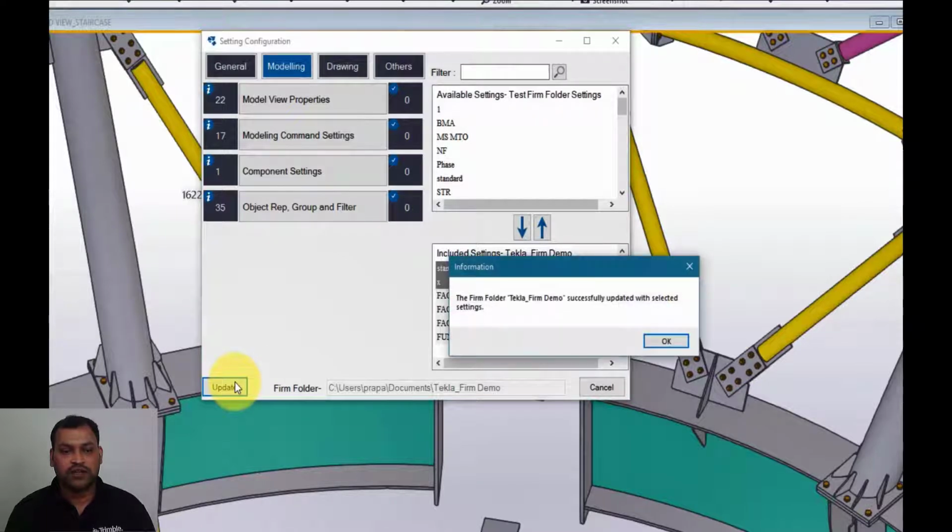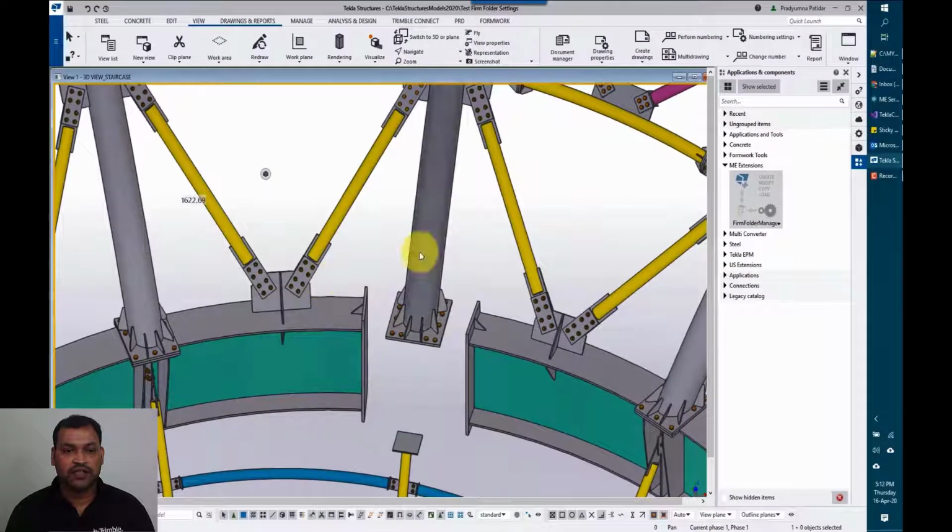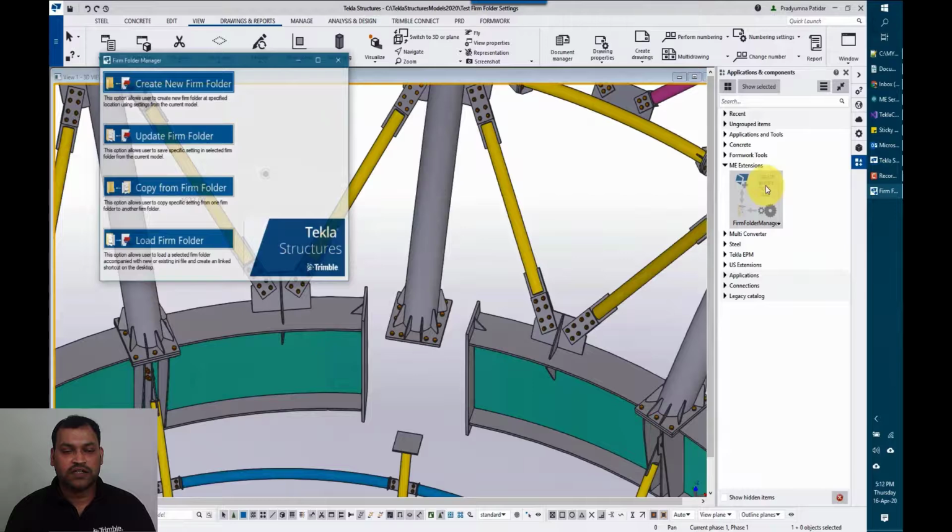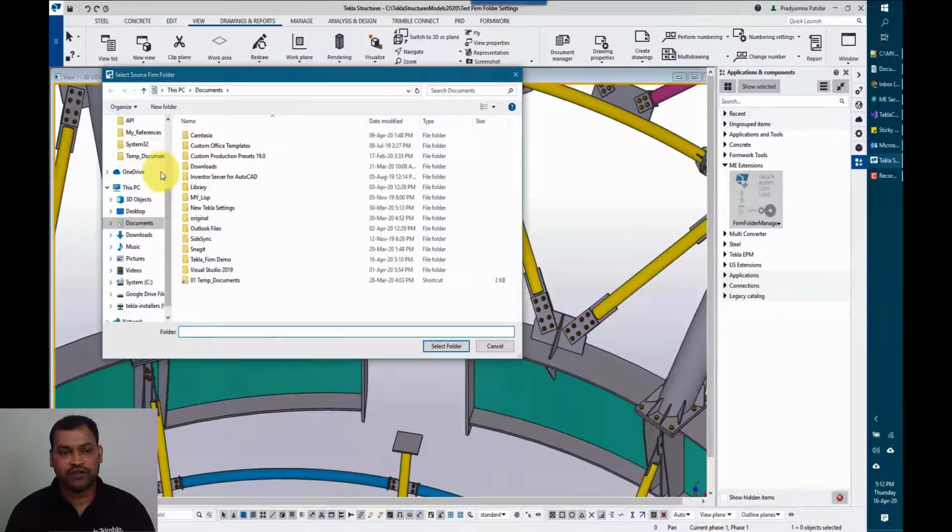So this will update into your firm folder. Once you have done that, all the files will be loaded. Now we will see the third option, which is copy firm folder and write to the new name. First you have to select the existing firm folder, and then the destination firm folder, the new one.